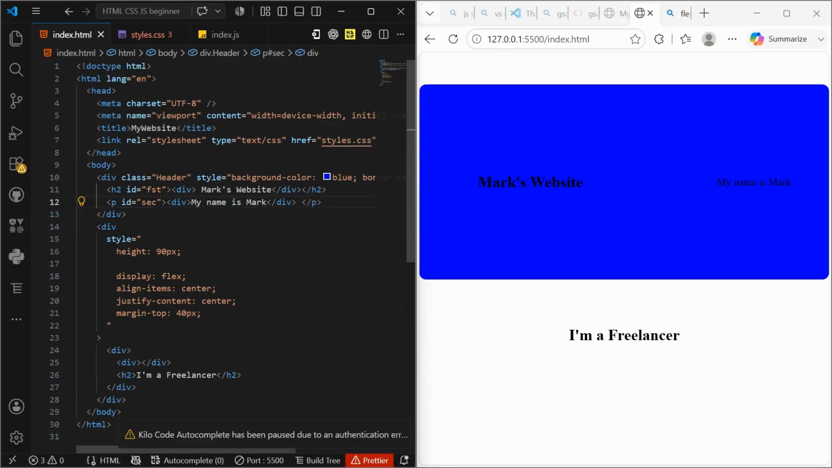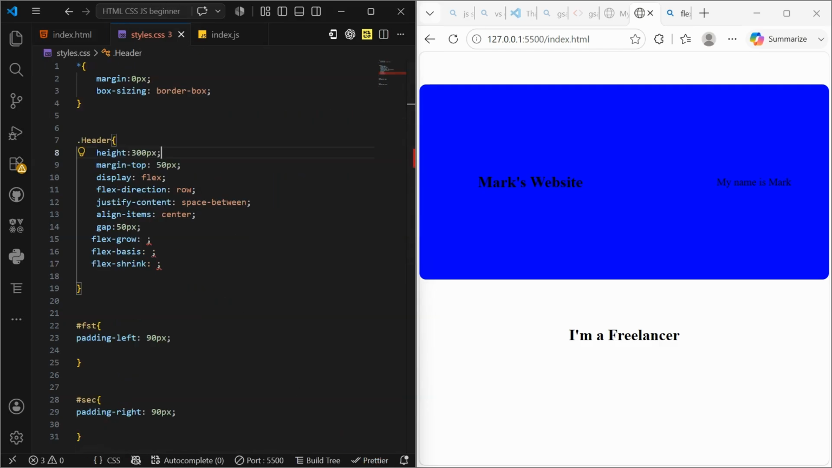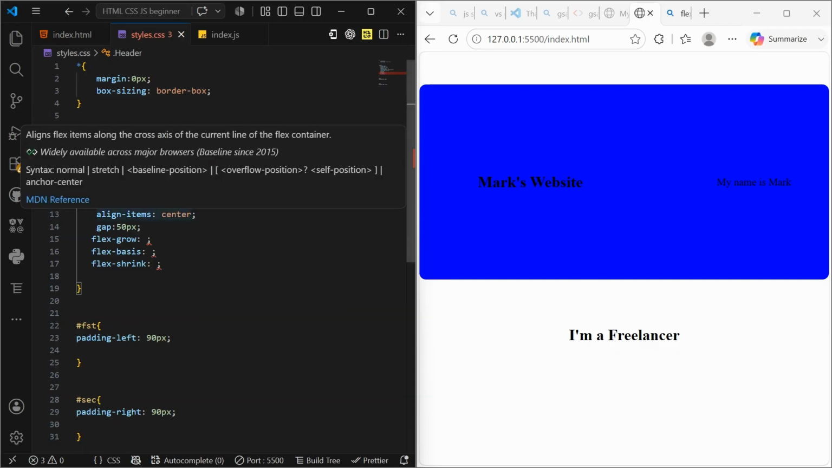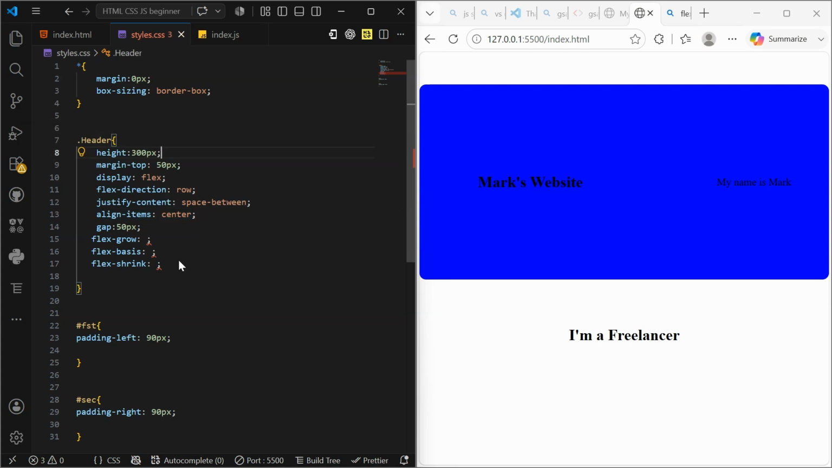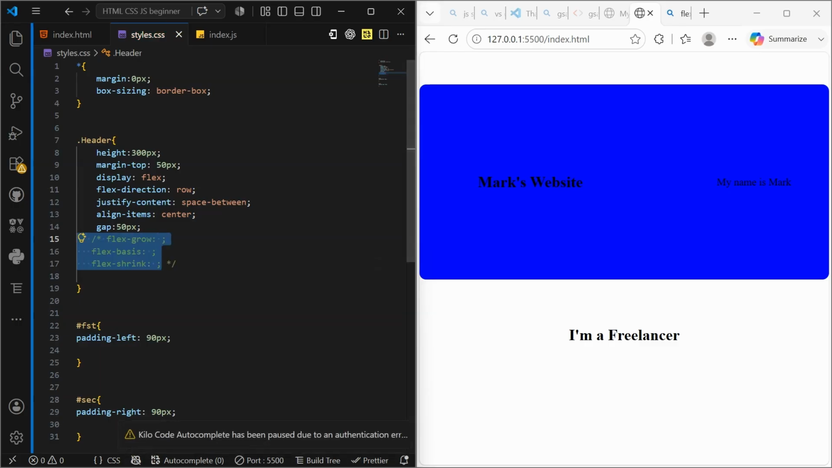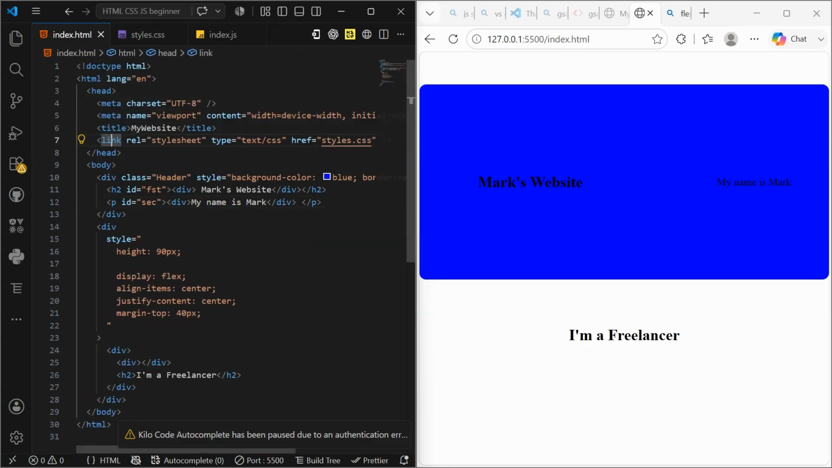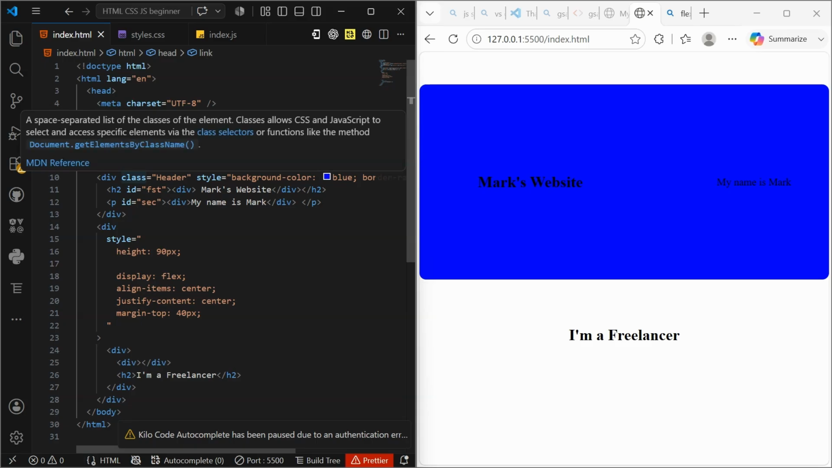I cannot save due to an error. I know it's in the CSS. Let's press control slash and comment this out so that Prettier can see. Let's do control S. Prettier is still not saving, I don't know why.